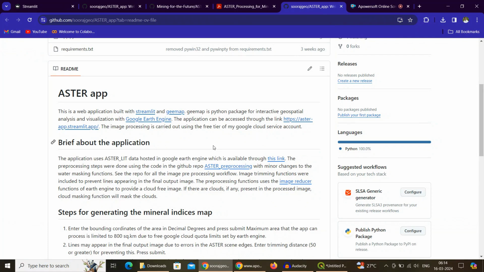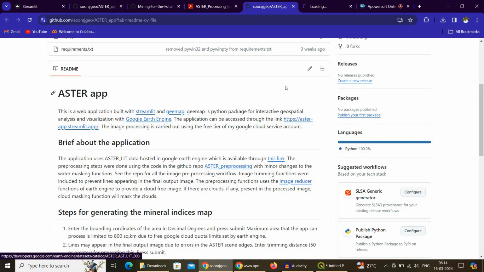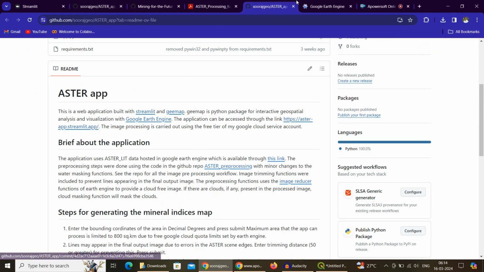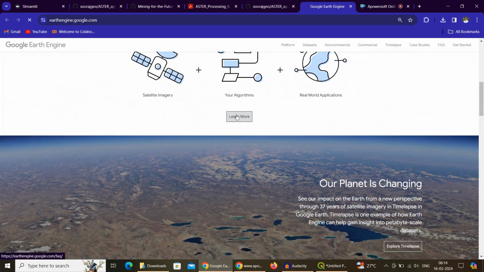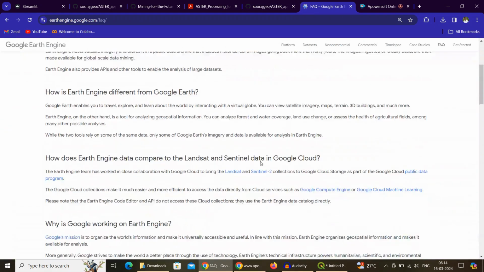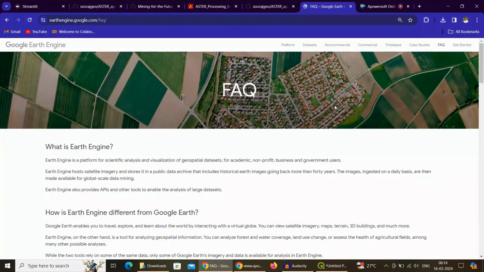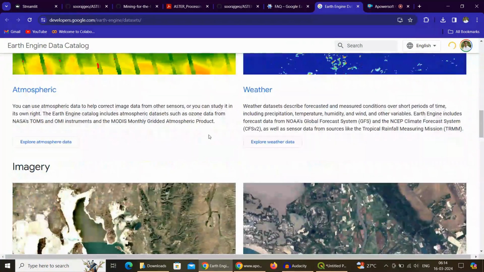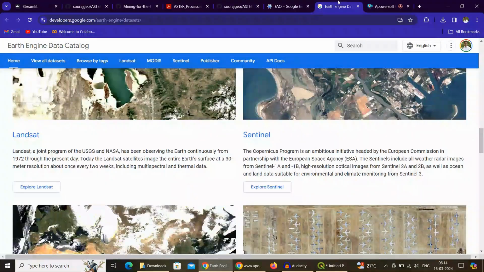And if you go to this link here, you will see that Google Earth Engine has its data catalog. You can see that NASA, they have taken this ASTER L1T radiance data from NASA. And there are also other data sets, like, okay, this is regarding the description. If you see the data sets, you see there are different data sets available with Earth Engine, Landsat, Sentinel, etc.